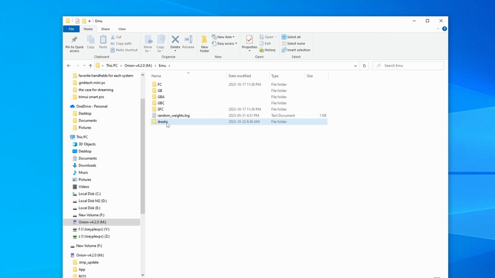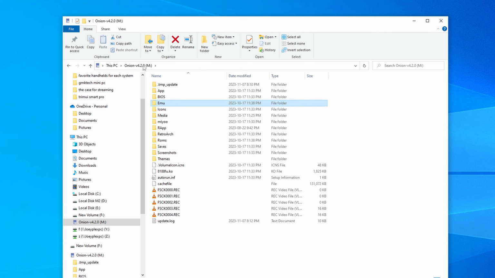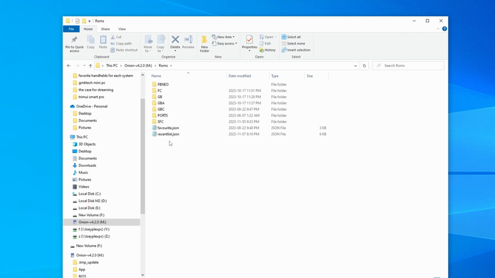Back out to the main directory of the SD card, and enter the ROMs folder. Create a new folder called NDS. This will be where you'll put your Nintendo DS ROMs.